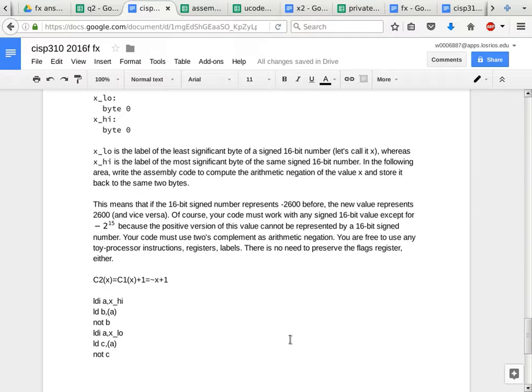So then the next thing we need to do is to add 1 to it. So we do LDI, once again we use register A, and then we just add 1 to the least significant byte first, which is stored in C. So we do this. Now this is the important part, because this can trigger a carry, which we then have to carry to the most significant byte.